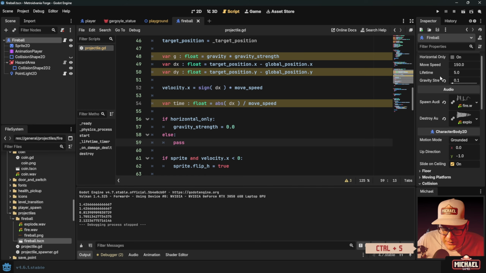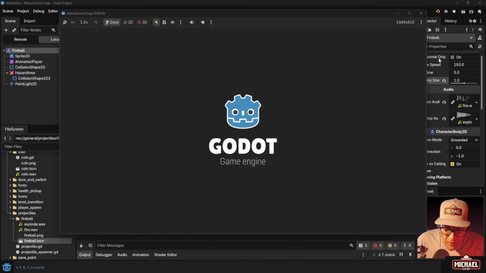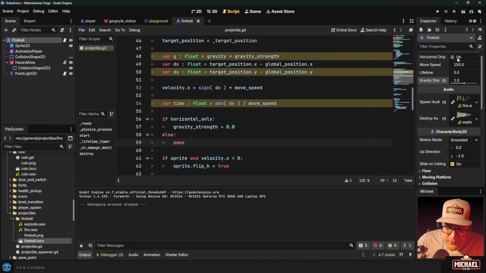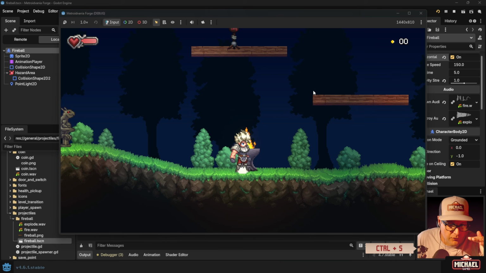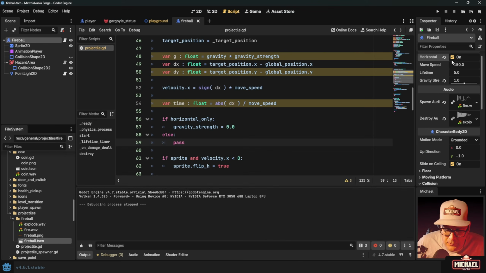So what we should see is, even if I have gravity strength, let's set this to 1. Save this. And I'm going to run the game. Right now, horizontal only is off. So we should see, yeah, it's got gravity, right? Now let's go ahead and turn horizontal only on and run it again. We should see that the fireball goes in a straight line, okay? So that checkbox, that's what that's doing.